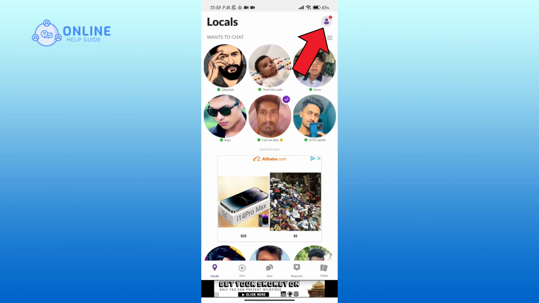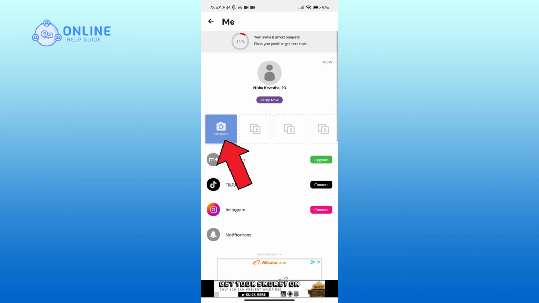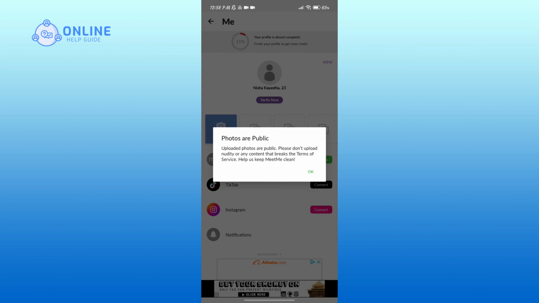Here, click on your profile in the top right corner. Click on Add Photo option. Then tap on OK button.